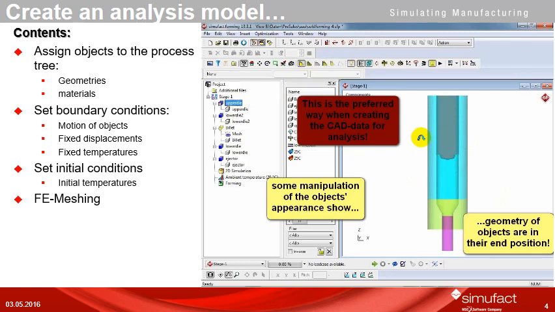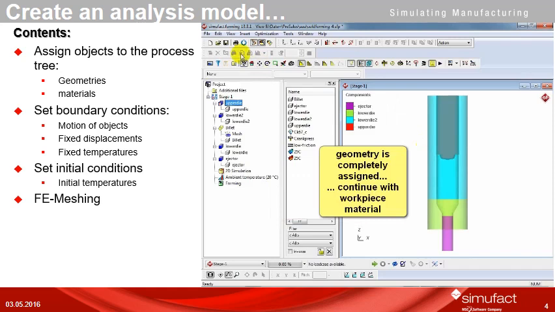This is the favorite way to create the CAD data, because in this case it is not necessary to specify any strokes. Okay, so the geometry is now completely assigned to the process tree. Then I have also to assign the material record to the billet, which is the only deformable part in my models. All the other components are assumed to be a rigid material, so they can't deform, they're just defined by their geometry.